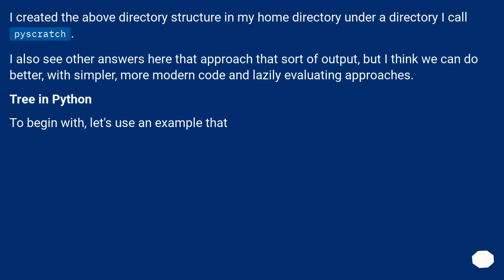I created the above directory structure in my home directory under a directory I call PyScratch. I also see other answers here that approach that sort of output, but I think we can do better, with simpler, more modern code and lazily evaluating approaches.